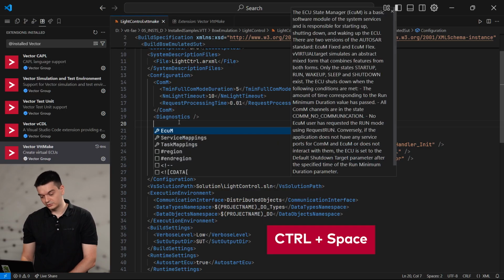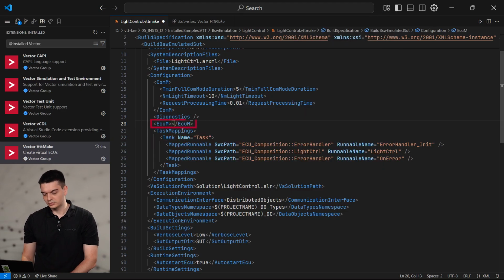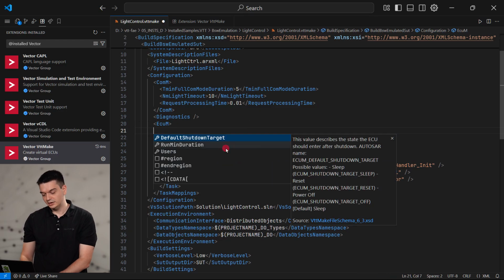When I press Ctrl-Space in my VttMake file, I get some hints as to what configuration options are available. In this case, I can add the general tag of the ECM and get some more information on how my ECM can be configured. In this case, I'm going to define the run minimum duration and the default shutdown target.